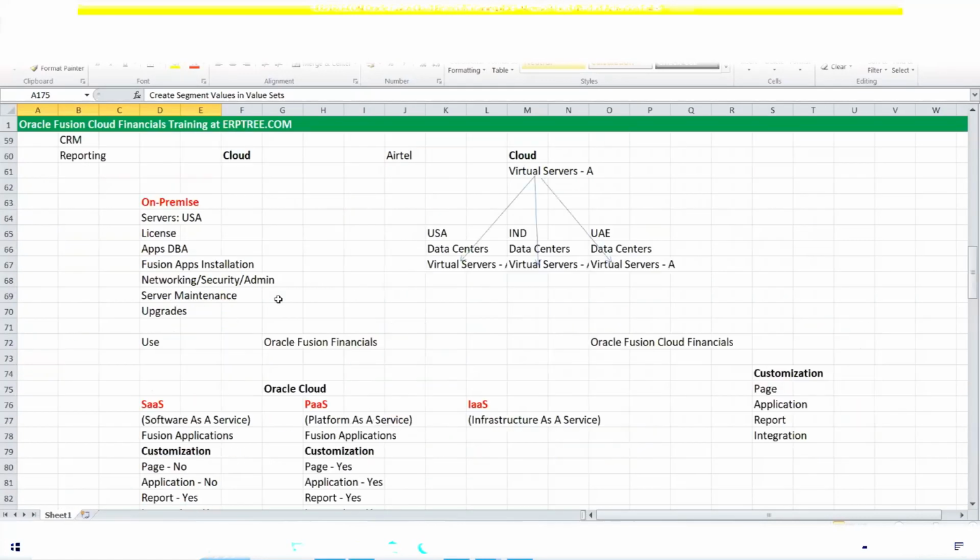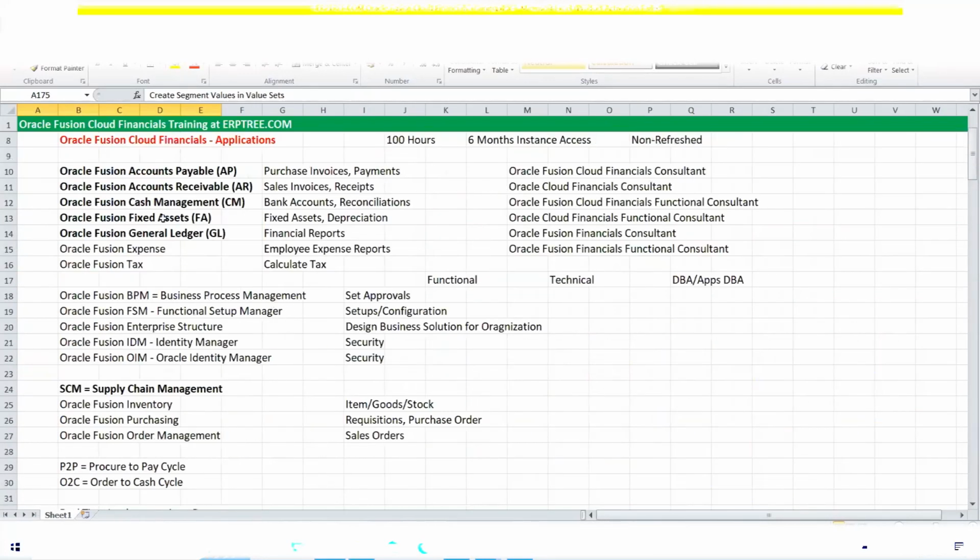Here we discussed, these are the different applications. These applications we call as a module. The application is equal to module. Both are same. Module is the technical term. Generally, we call it as application. Remember, module and application both are same.